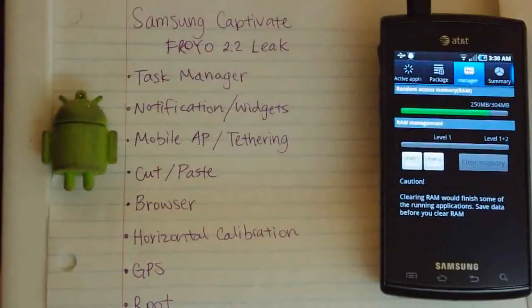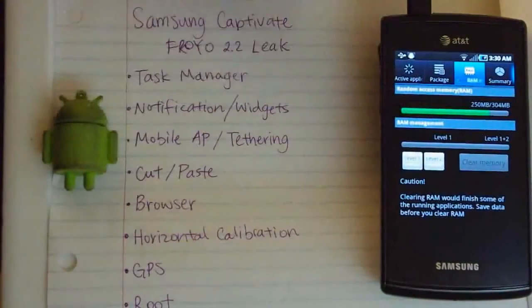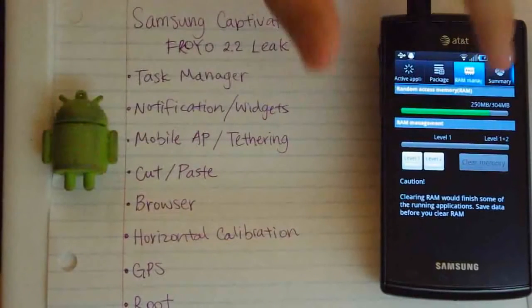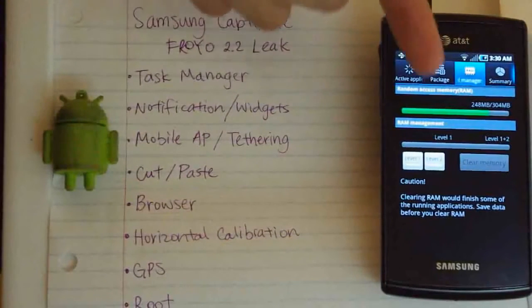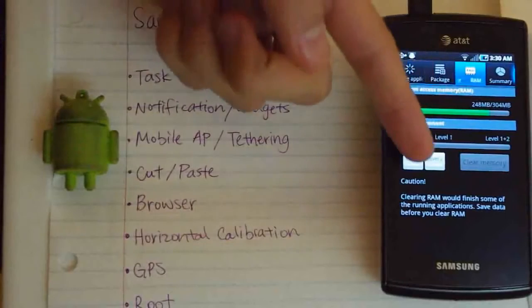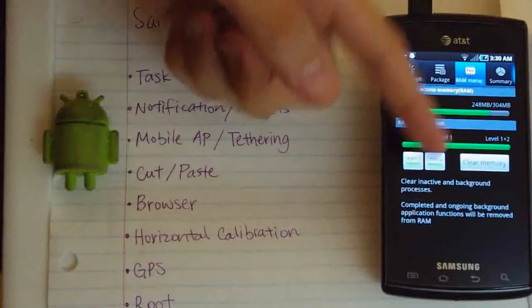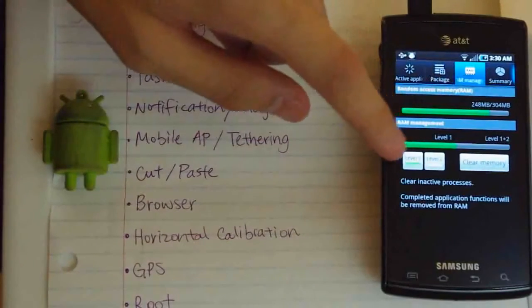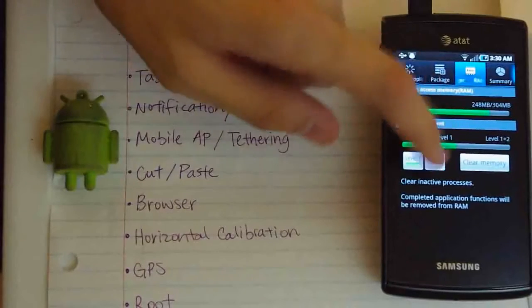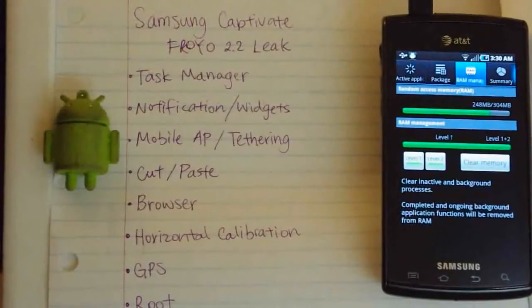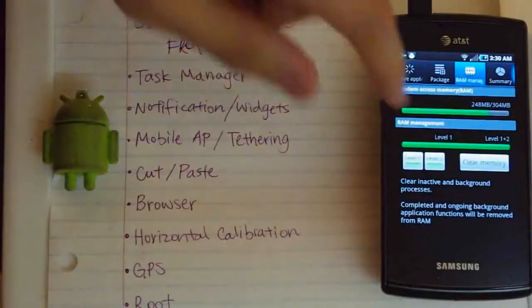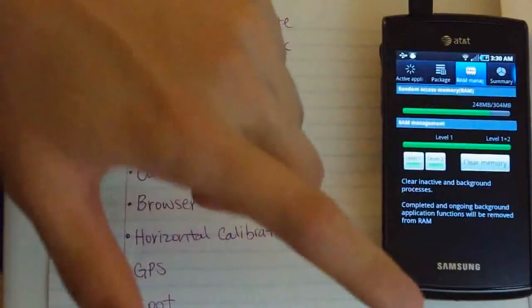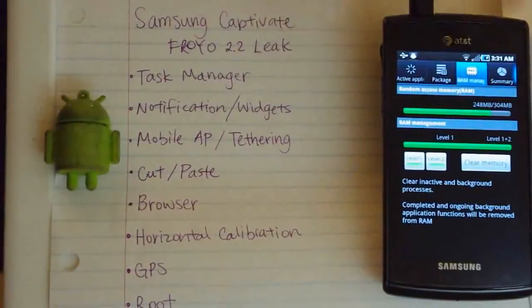It has a cool little thing that says RAM Manager. So it shows you the amount of RAM your programs are using right now, right here. And you get to click on one of these levels. The first one is clear only inactive programs. The second one is clear all inactive and background processes. And once you click clear memory, it should clear the RAM for you.